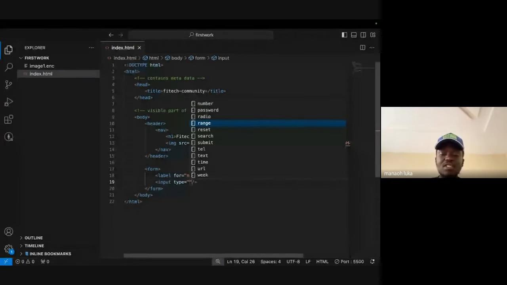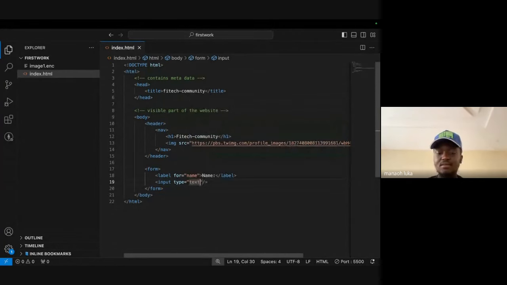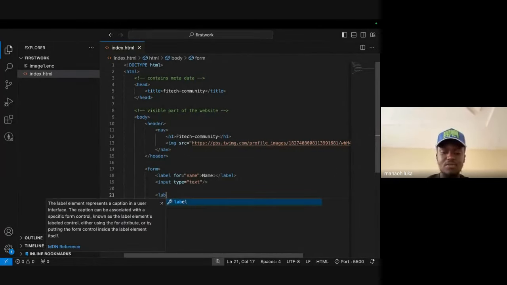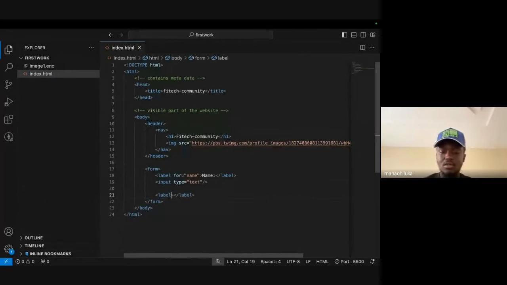So all I have to do now is say, okay, since it's name, what I'm going to work with is text. So I click on text, right? And then the next label is for email. So for this name to work, I can just say ID name.